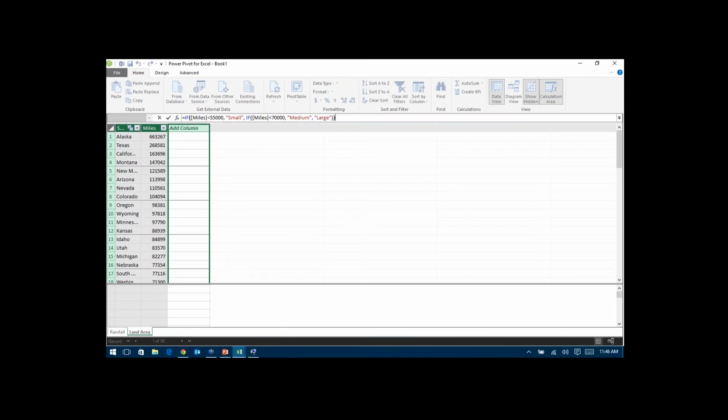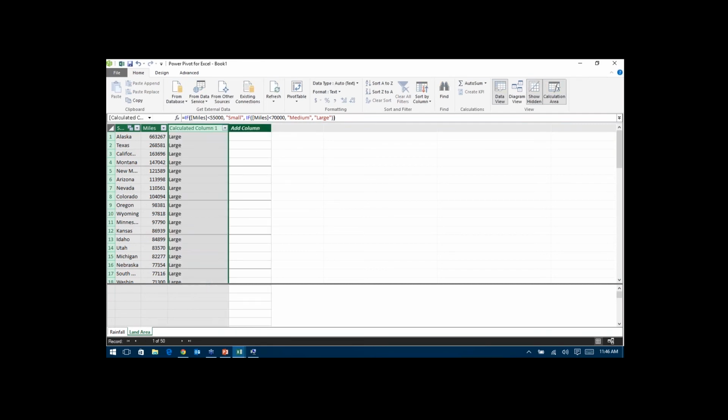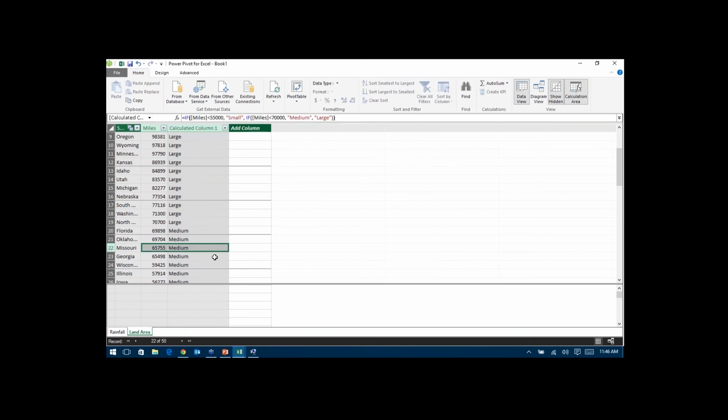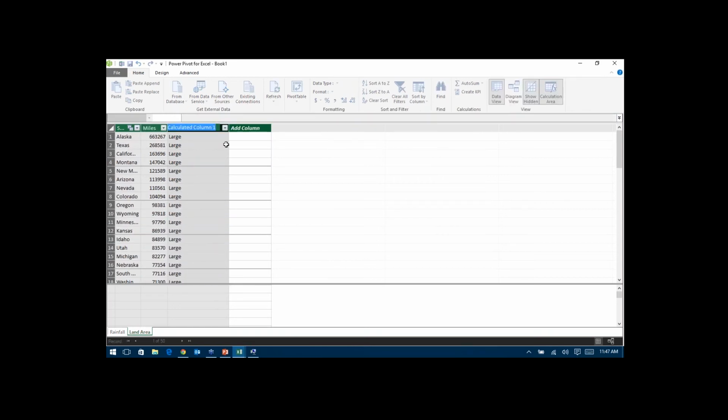I'm going to double close my parentheses there, click enter, and hopefully this does what I needed. There we go, we can see the data. So over 70,000 is large, under 70,000 but greater than 55,000 is medium, and below 55,000 is small. I'm going to rename this column by double clicking, or we can right click, and call it size.